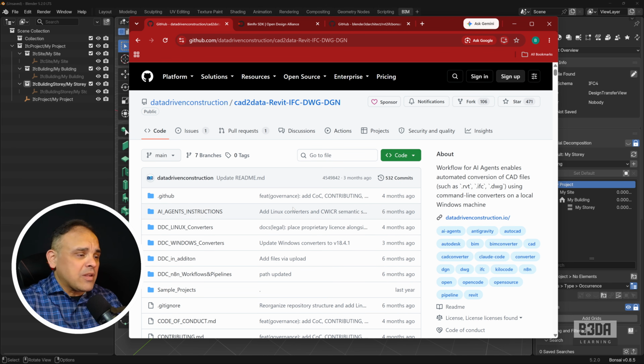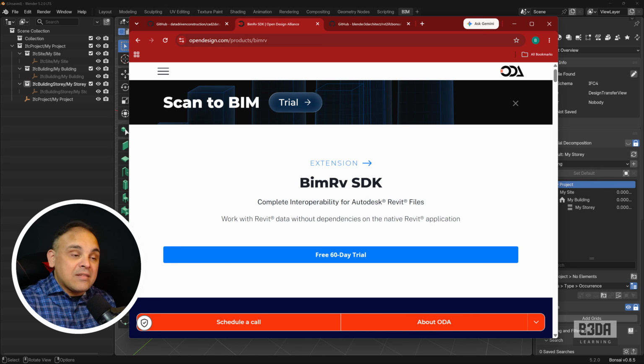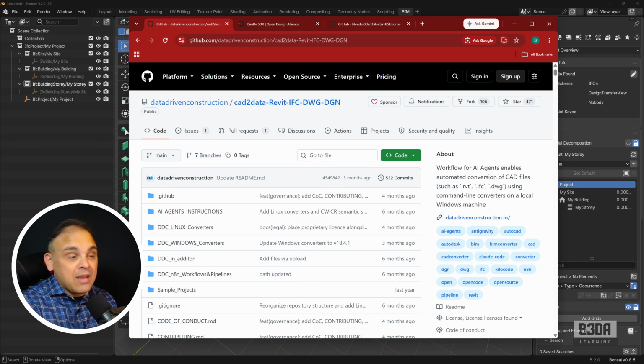And what is their secret? How is that possible? How can they offer a way to open Revit files without the need to use Revit? Well, it's because they are licensing this SDK here called BIM-RV from the Open Design Alliance. You might remember them from a previous tutorial, for instance, when I was explaining how to convert AutoCAD files to DXF using the ODA file converter. Well, it's the same company, but this SDK here, it's not free. That converter that I just showed to you, they are actually licensing that SDK, but you do not have access to the source code.